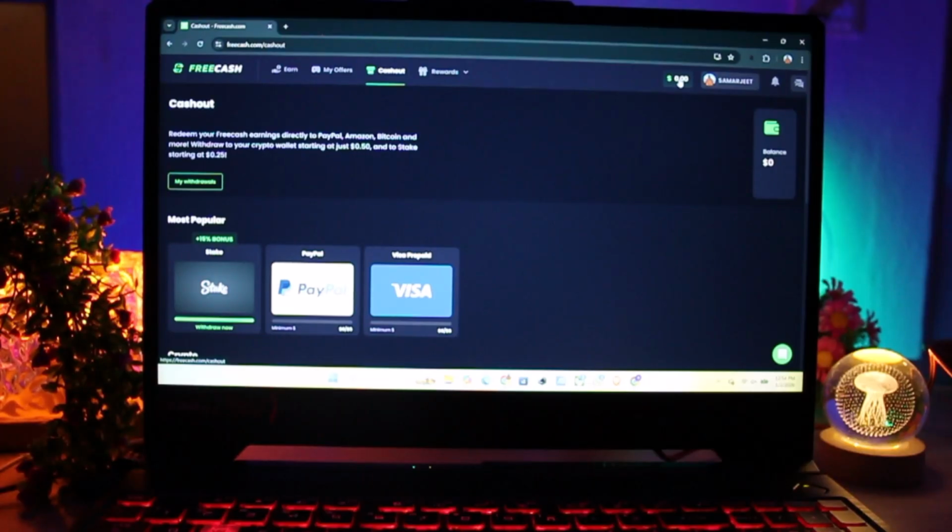Now open a new tab and go to the Swiggy website on your PC. Log into your Swiggy account, click on the Instamart section, add groceries or items you want to your cart. Go to the checkout at the payment page. If you have a gift card, apply the gift card code or select PayPal and pay using your FreeCash money. Once payment is successful, your Instamart order is placed.